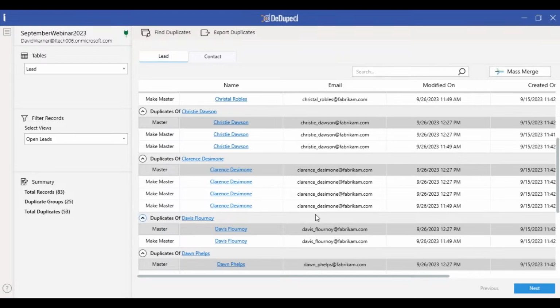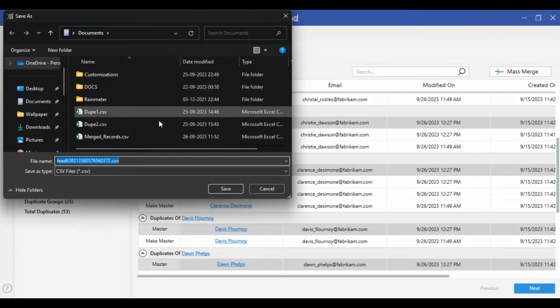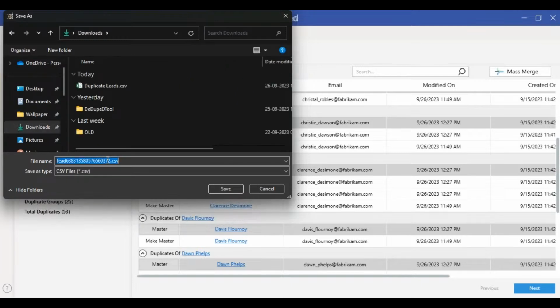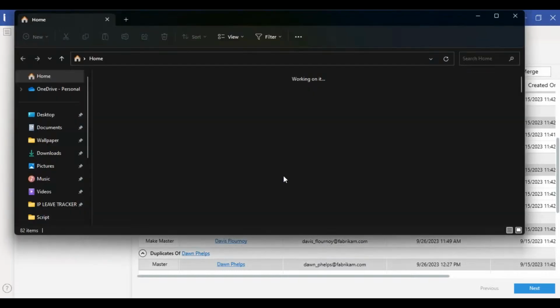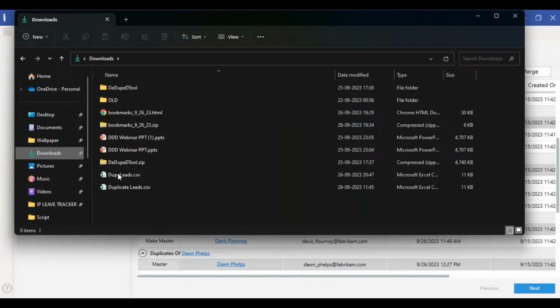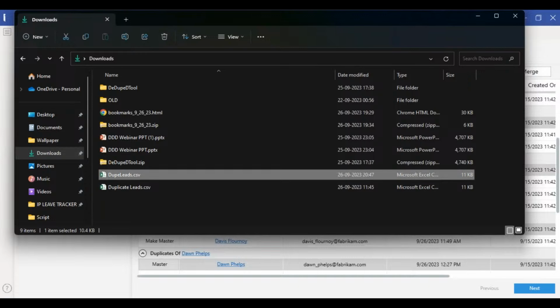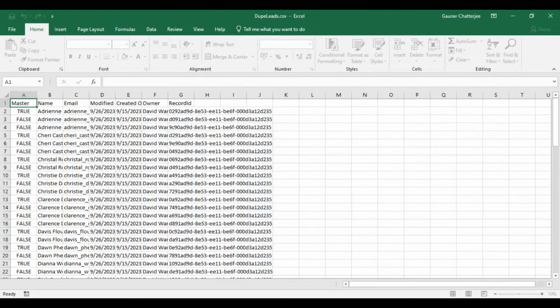However, if you have a long list of duplicate records over here, you can export the duplicates to further review in the Excel sheet. So I will go to DeDupeD, and I will save. So data was exported successfully. Let me just quickly navigate to that Excel. So this is the one we saved.